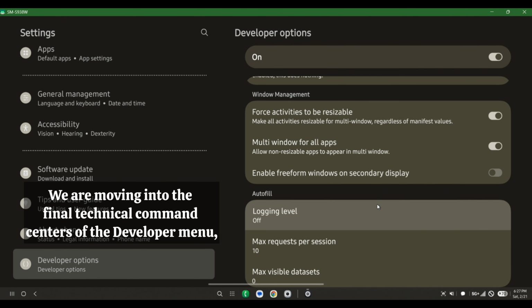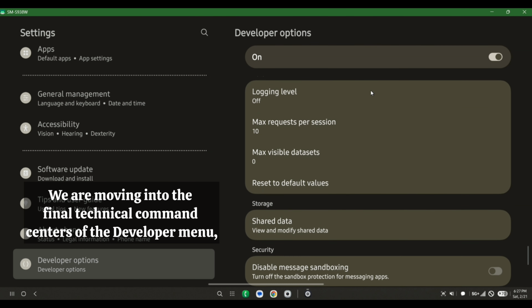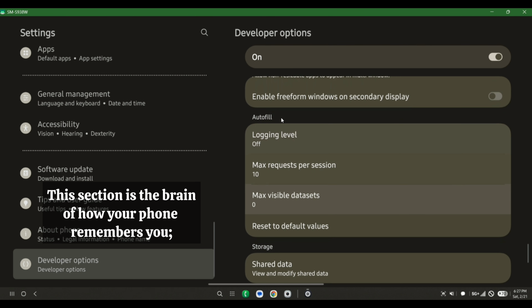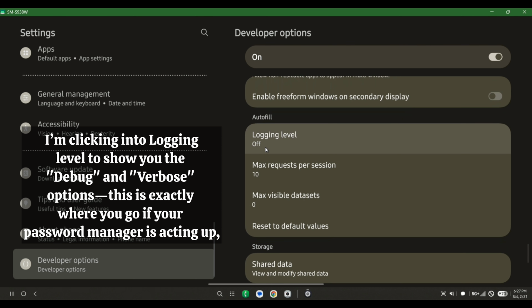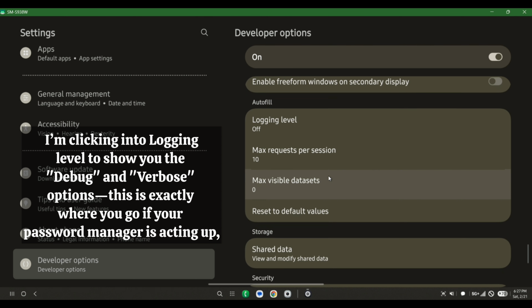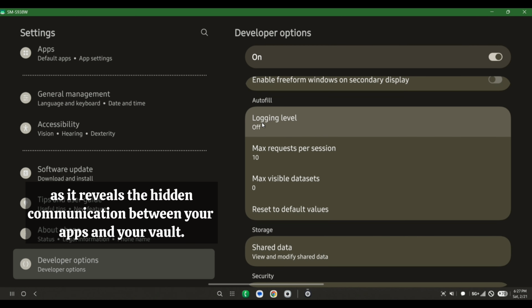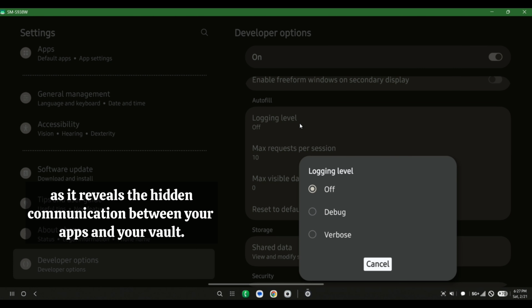We are moving into the final technical command centers of the developer menu, starting right with Autofill. This section is the brain of how your phone remembers you. I'm clicking into Logging Level to show you the debug and verbose options. This is exactly where you go if your password manager is acting up, as it reveals the hidden communication between your apps and your vault.